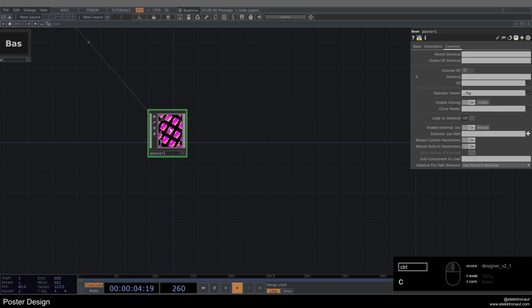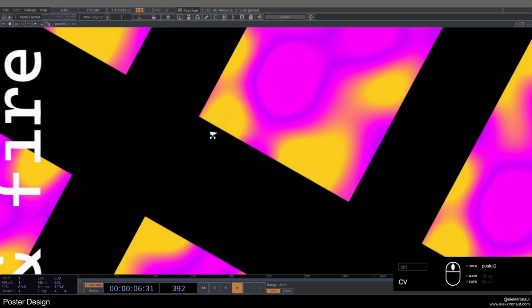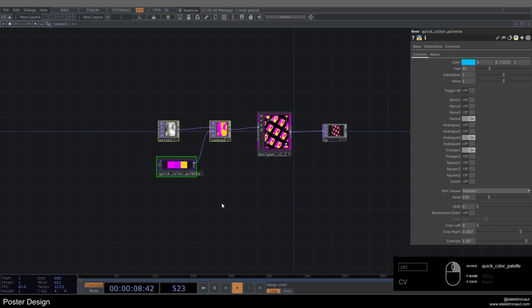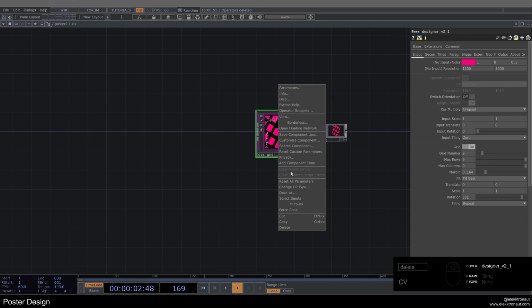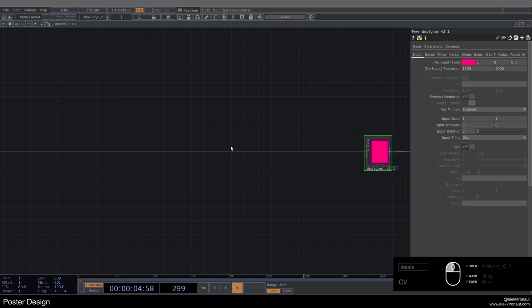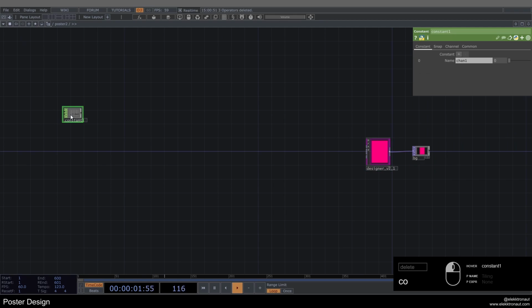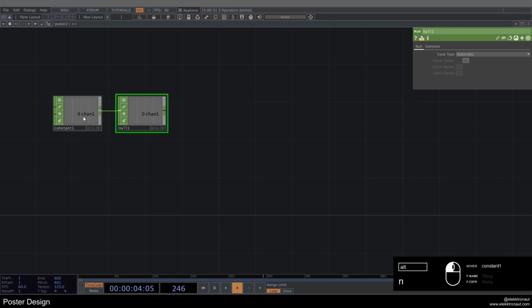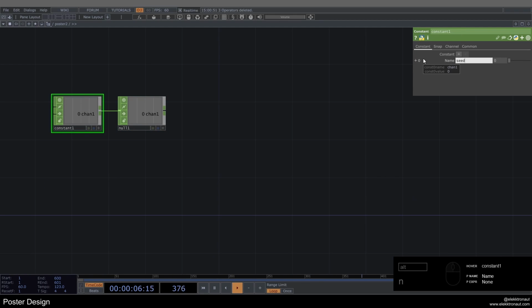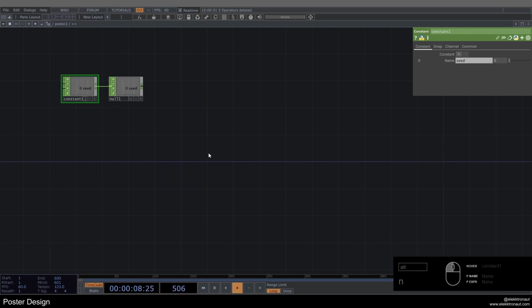Right, let's just copy and paste this and move to the second poster, for which we're going to need a bit more of a network. I'm going to just reset the custom parameters, and then we're going to build the second network here. We're going to start with a constant CHOP, and just add a null to this and call this seed. So that's what it's going to be.